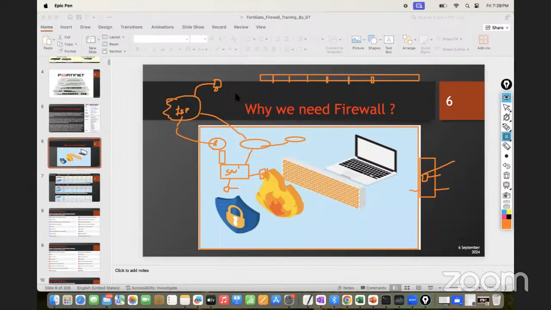Simple definition: the firewall is just acting as a door, as a barrier, a door barrier. When you are going to cross this door barrier, first it is going to stop you. After stopping you, it is going to check whether you are the right person or the wrong person. If it finds the right person, only then will it allow you inside the network. So this is the firewall.